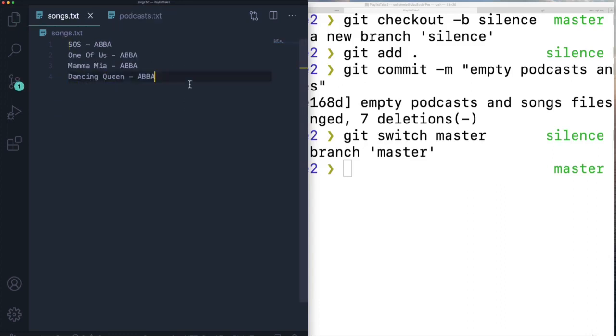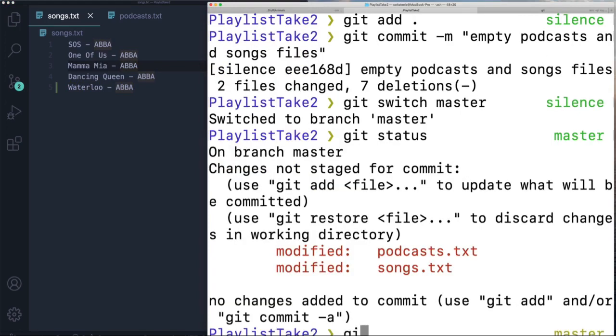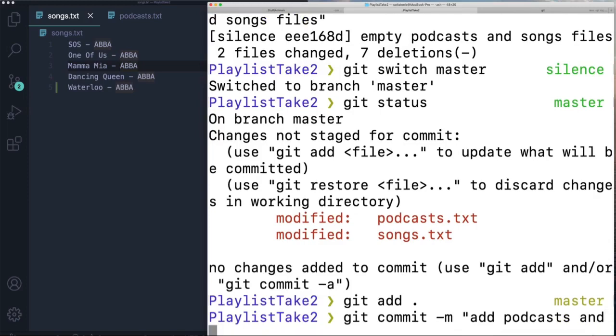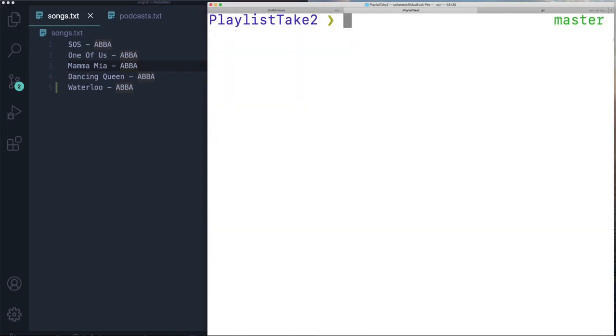And then we'll add a song in here. Should we do another ABBA song? How about Waterloo by ABBA? All right. So I'm going to add and commit those. Git add dot, git commit. Let's just go with, I don't know, something generic. Add podcasts and songs. It's not a good commit message at all, but just keeping it quick and simple.